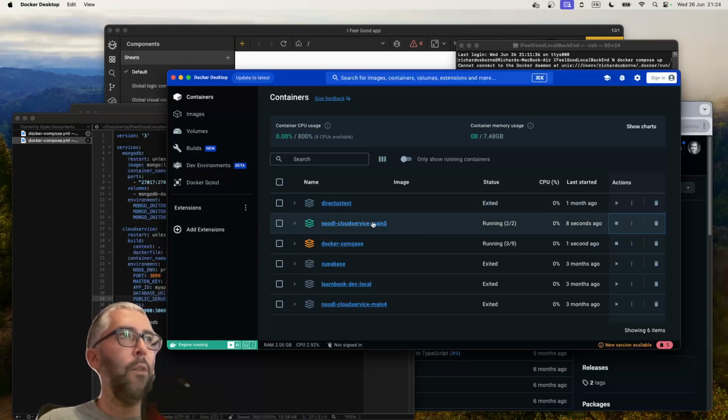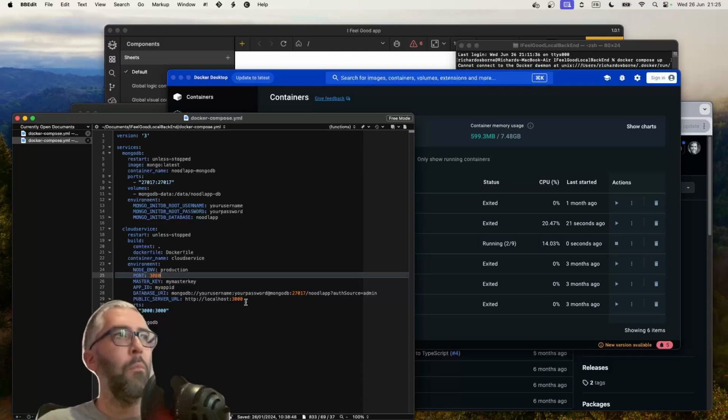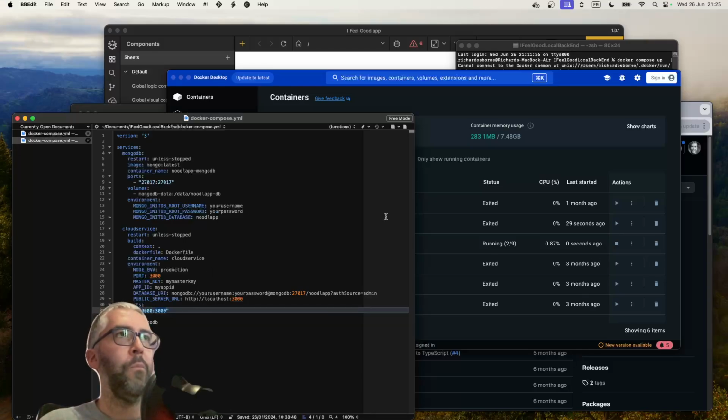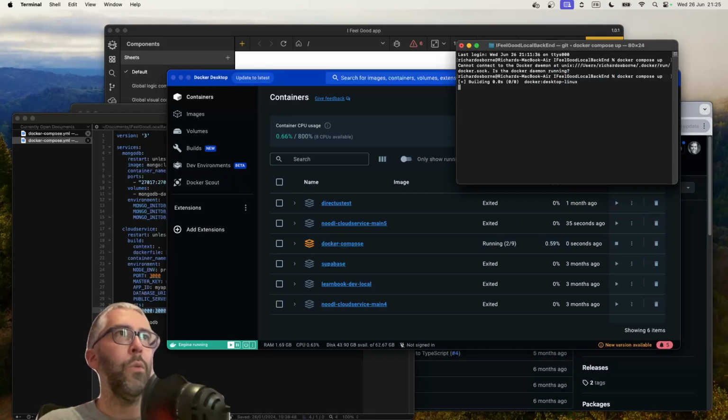If you already have a cloud service running, just change this port to like 3001, for example. I think the MongoDB can stay the same, but this is an exposed port on your computer. So if you have two of them running on port 3000, it's going to mess everything up. So change this one, and these two to like 3001, 3002, whatever. But right now I'm just going to stop all the other ones and run this one. So we'll just say, again, docker compose up.